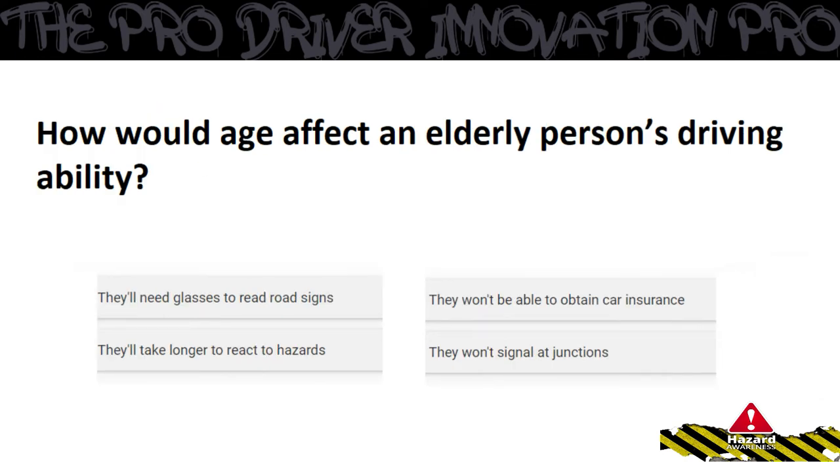How would age affect an elderly person's driving ability? They'll need glasses to read road signs. They won't be able to obtain car insurance. They will take longer to react to hazards. They won't signal at junctions. They'll take longer to react to hazards.